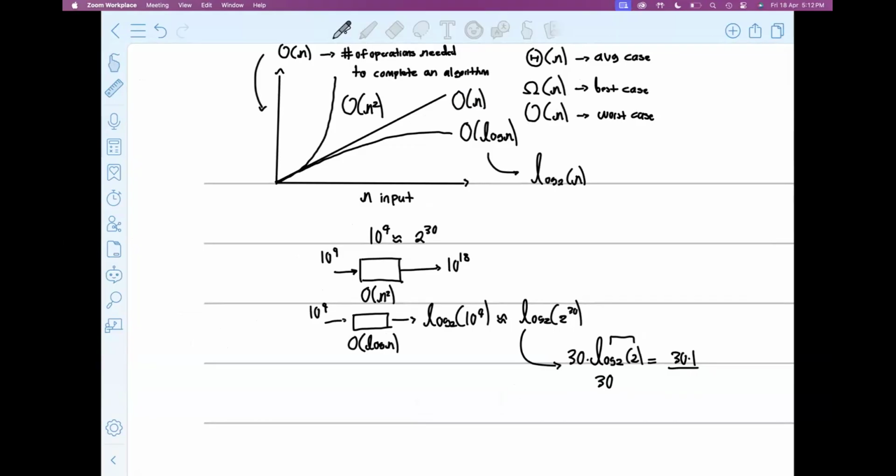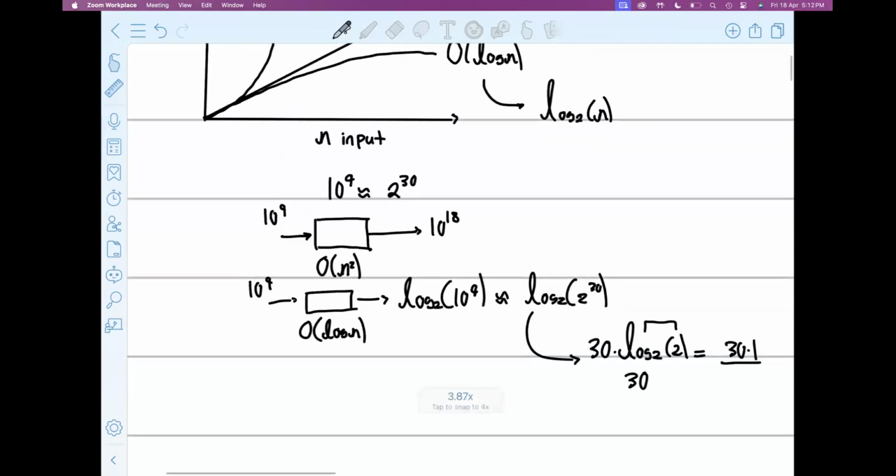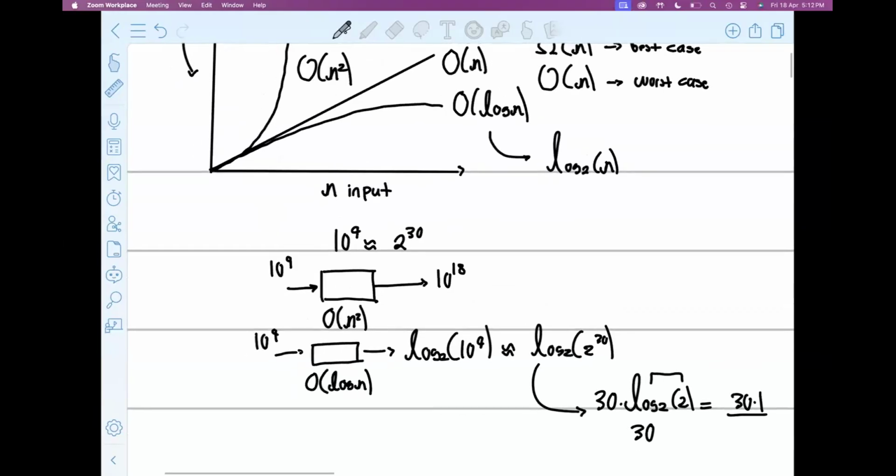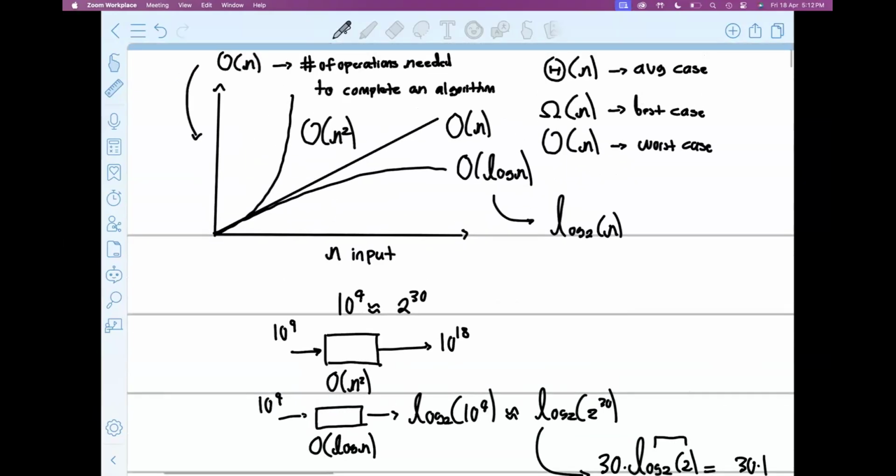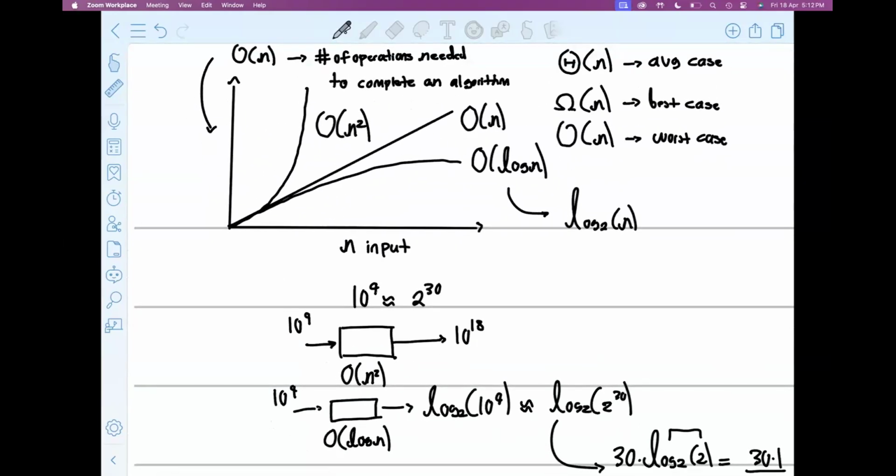So don't worry if you don't understand this yet, but for now, just get the fact that if you're doing log time, it just means that your input size is basically being cut somehow, right? So for large input, you're going to have very small output. So it's a very good time. All right, the next complexity is constant time.